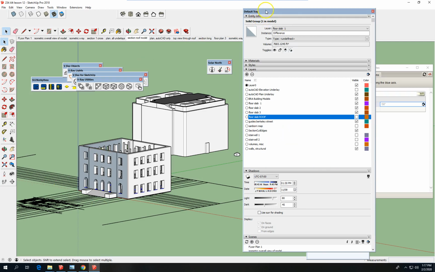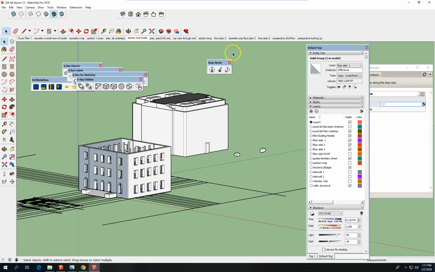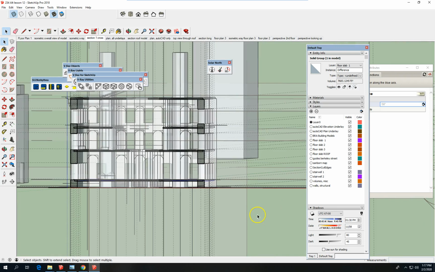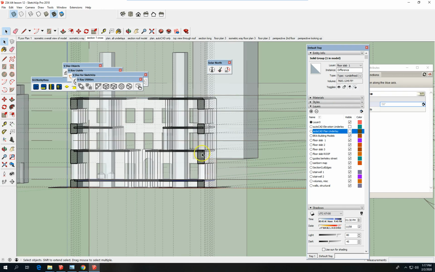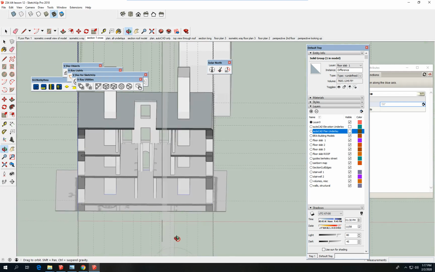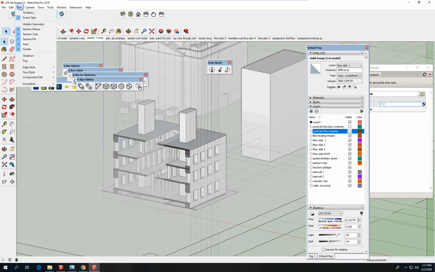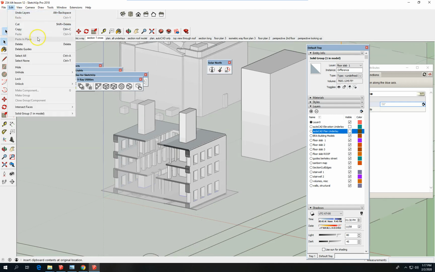Let's look at what our building sections look like. They'll be more meaningful now, right? Section 1, there's a cross section. So X-ray mode in all these CAD drawings. So there's my cross section of the building. Let's turn off guides and section planes.